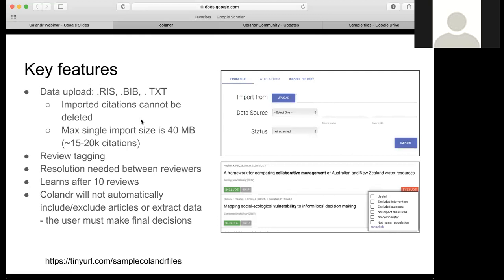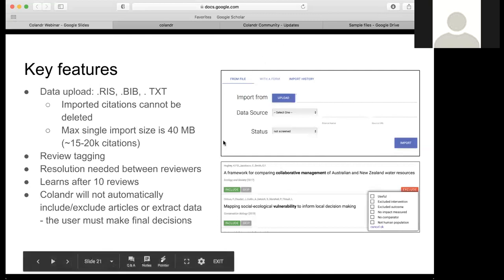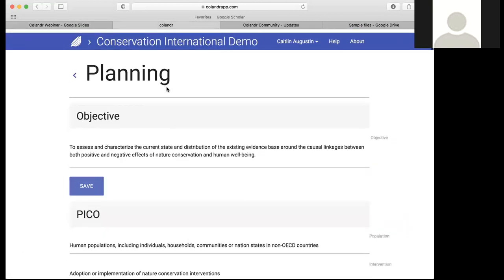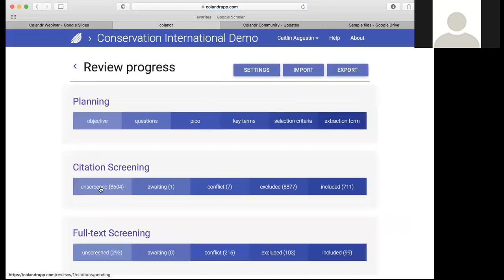So if you have more than that, you can just chunk it into multiple uploads. I mentioned that this system learns after 10 reviews. And a big thing for you to know is that Colandr does not do anything automatically. It's computer assisted, not computer directed. So you as a human still need to make a final decision. So you have to make an include or exclude decision here. So those are the key features. You've already, I think, seen the sample files. So if we were to go into the screening part of a review, this is what it looks like.